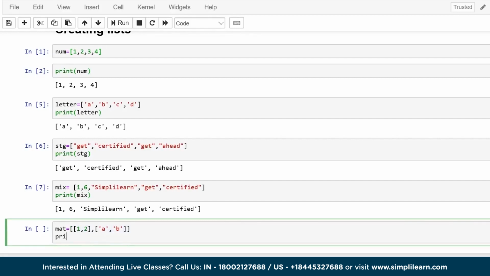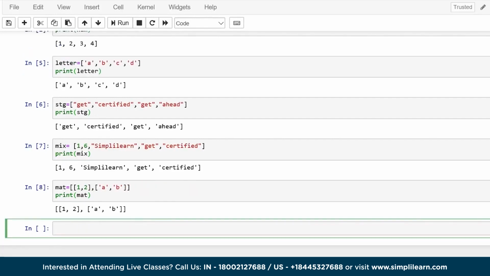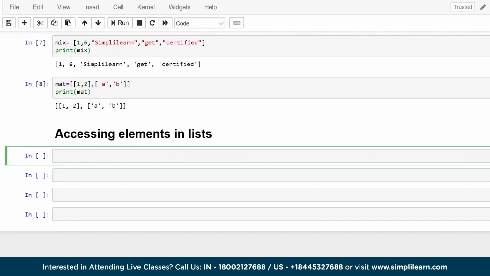So let's print this out. And there you go. So we also created a list containing lists. So these are the different types of lists you can create. Next, we'll move on to how you can access the elements within this list. There's no point in creating a list if you cannot access each individual element within the list.